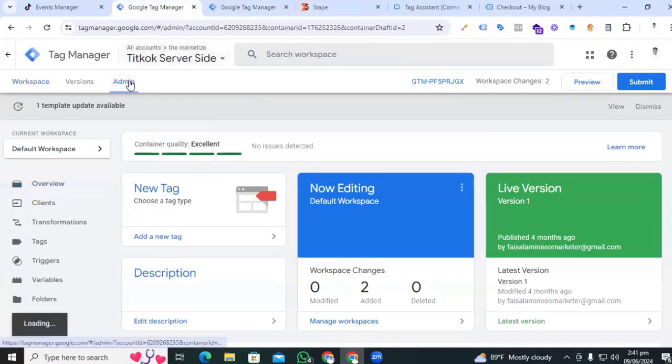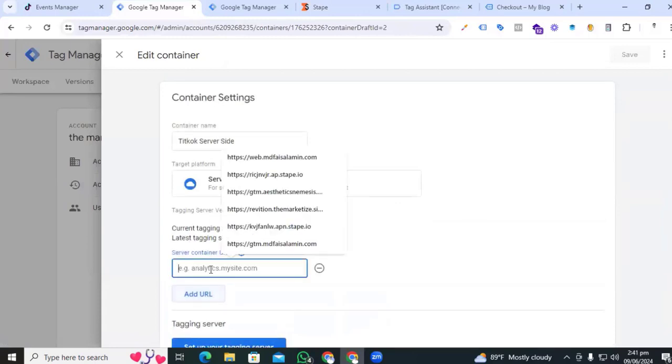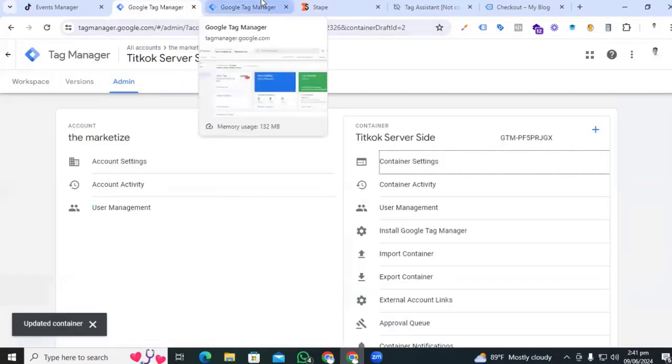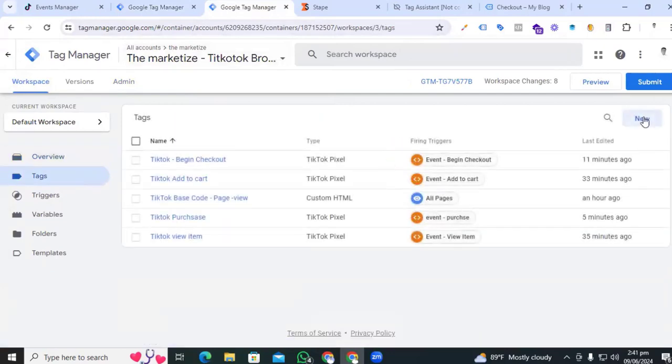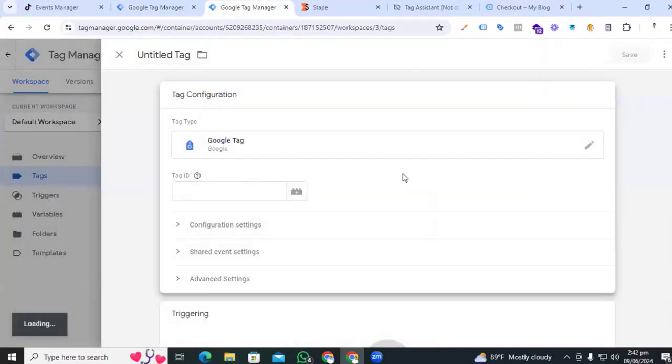So in the Admin section, under Container Settings, you can see the add URL option. Just paste our custom domain and save it. We also add our custom domain in our browser container. For that we create a new tag, in tag configuration click the Google tag. Here we put the tag ID. We are just giving a dummy ID because our server side tracking works with Google Analytics 4. You already know that, so we put in a dummy ID.